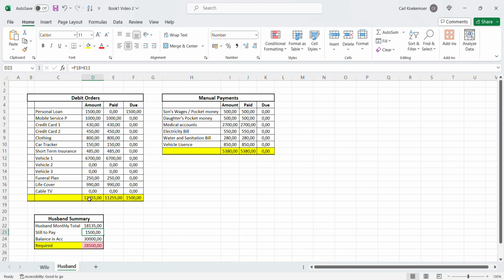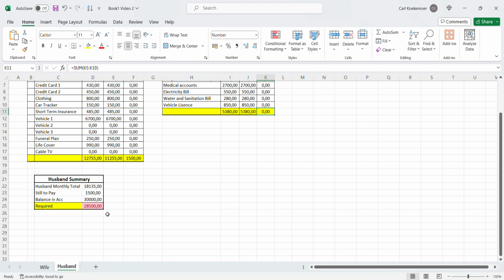And for those of you new to Excel, this bottom row here, the yellow, are the totals for that column and the due column. If you start there, you add that up, you can literally just drag it to the right, and similar to here, it adds that up, adds the paid up, adds the total due that's still to be paid up. Alright, so that's the husband's situation as we stand.